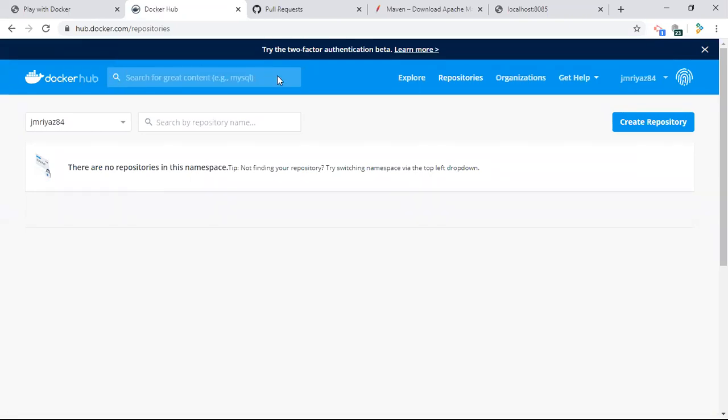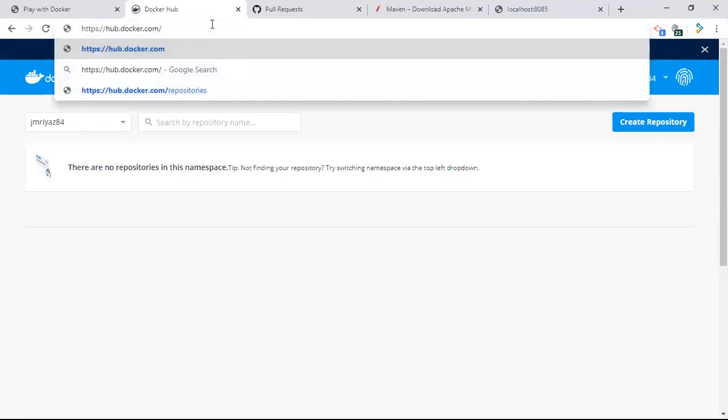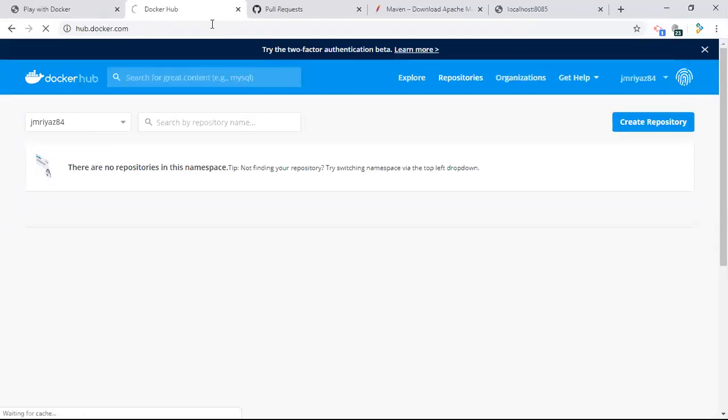So you can create your own repository. First, you have to go to hub.docker.com and create your user account. Remember that username, because we are going to use that username in our practical sessions. So the first step is to go to hub.docker.com and register yourself. I have already registered. You can register.